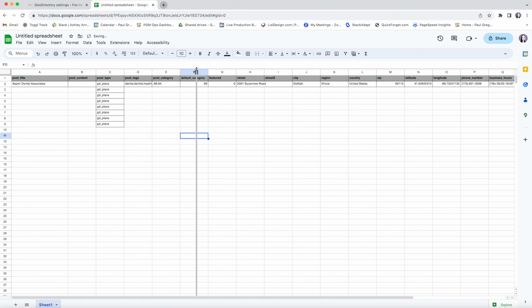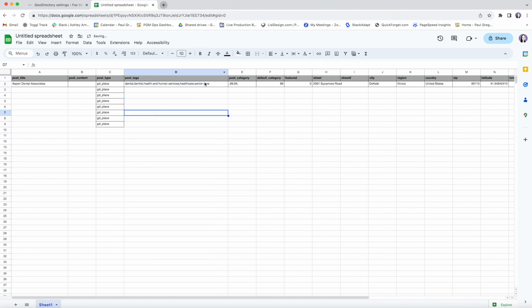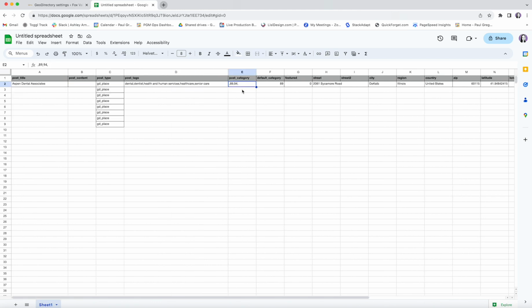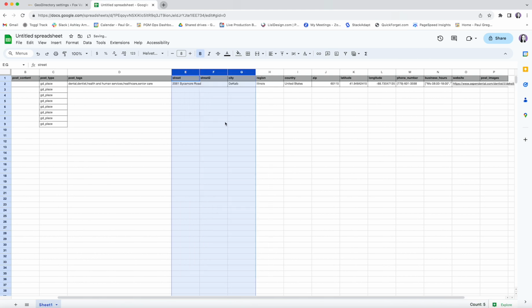The tags, so any of the tags that are currently uploaded into your GeoDirectory plugin, you can add those in here and it will automatically take those tags and associate them with the new organization. Post category, this one you might just have to go and manually do because they filter it by numbers and that's not really helpful for us. So for those, I would just say go ahead and delete those. Delete featured as well.